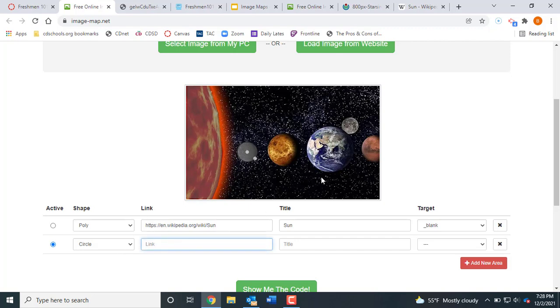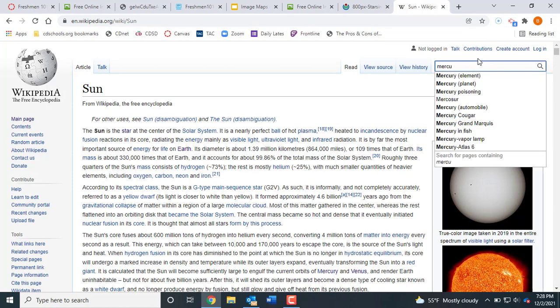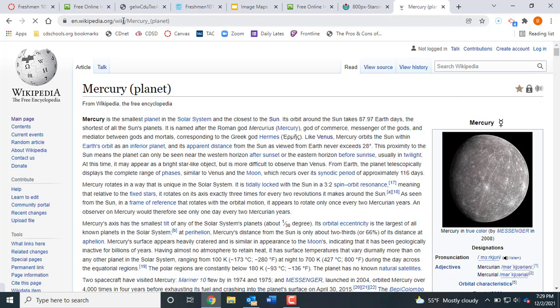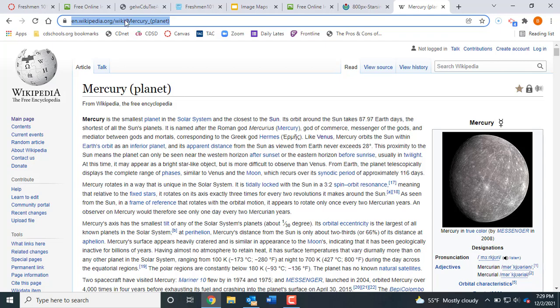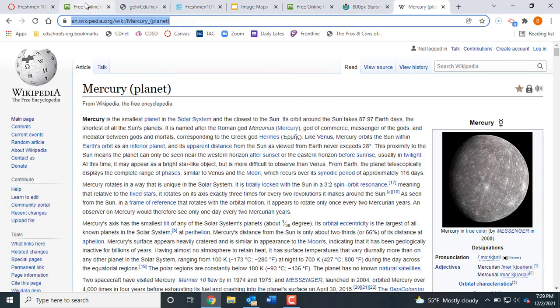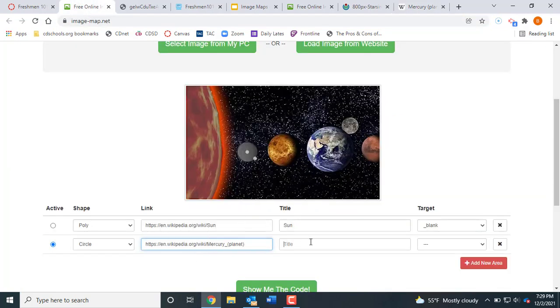Now here we're going to add a link. What I'm going to do is I'm going to go back to Wikipedia. I'm going to search for Mercury, the planet, not the element, and I'm going to copy the web address for the Wikipedia page on Mercury. I'm going to right click it, I'm going to copy it, go back and paste in my link. I'm going to title this Mercury, and I'm once again going to use that target blank attribute.